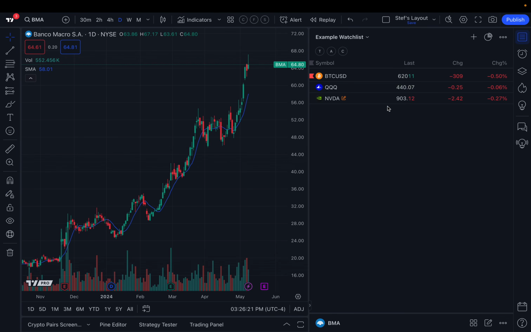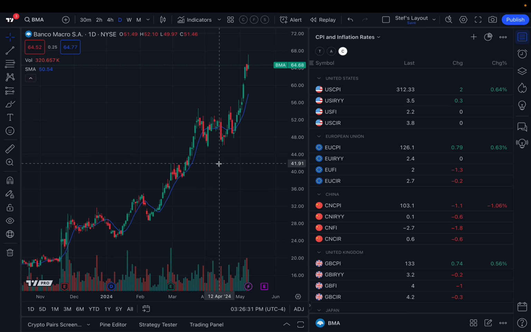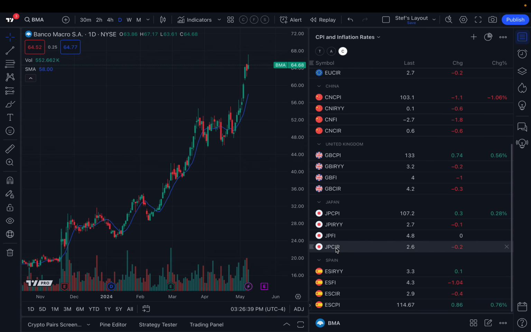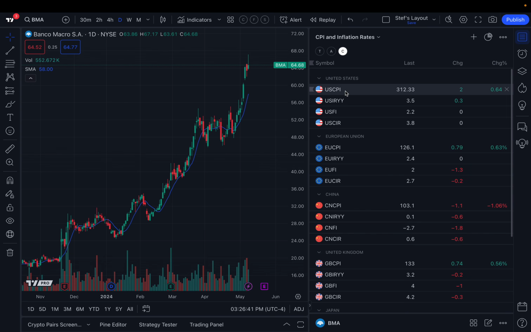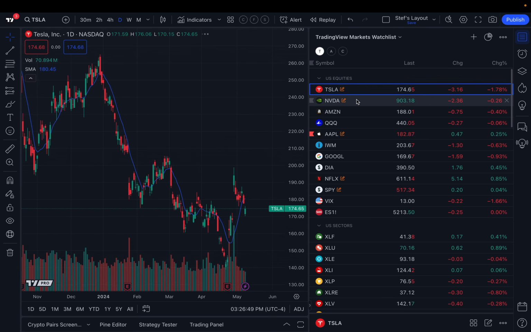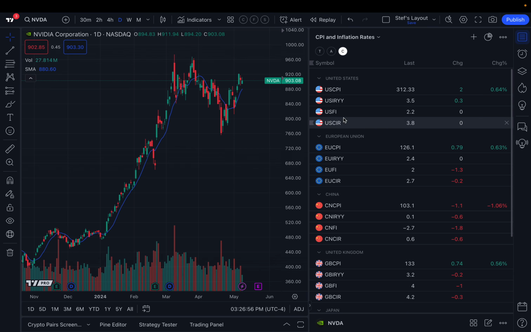Now, there's not much utility here in this watch list just yet, so we're going to go back to our watch list menu here and just show you a few other use cases. We actually have a CPI and inflation rate watch list. This allows us to watch global macroeconomic data by specific regions of the world, neatly organized with our sections here. Now you are probably starting to understand just how quickly we can jump around all of these custom watch lists we've created. Our TradingView Markets watch list, which we showed you already. But now we could go to Argentina to see how Argentina stocks are doing, which we showed you already. And now we can go to our CPI and inflation rates watch list.